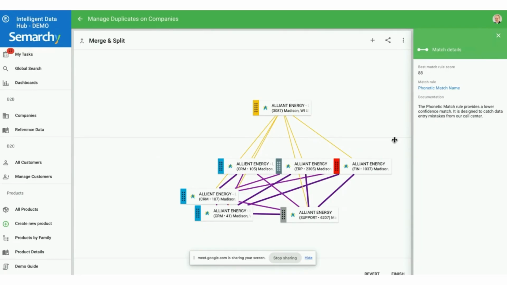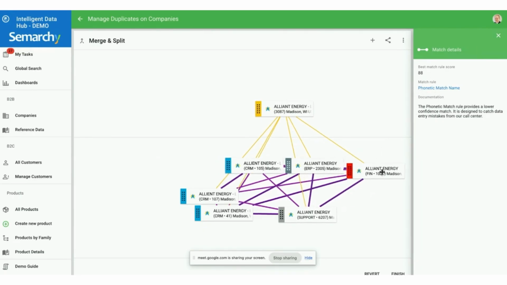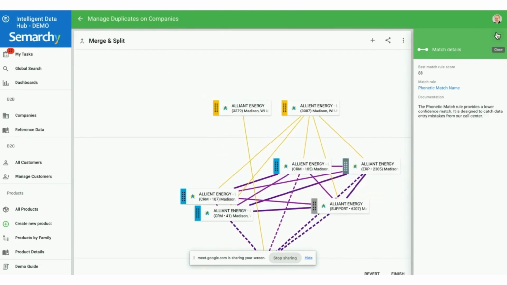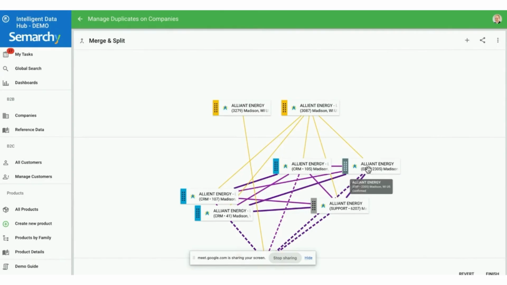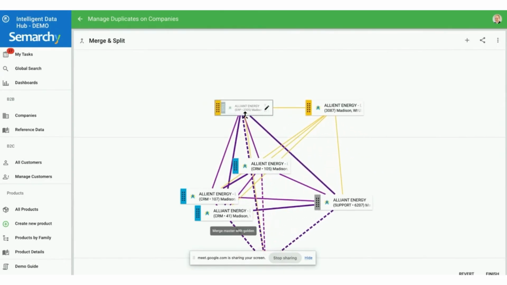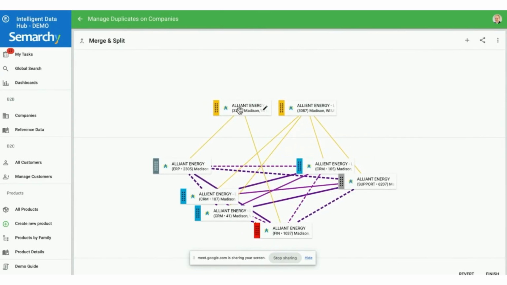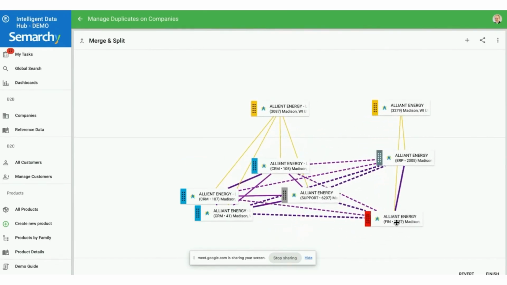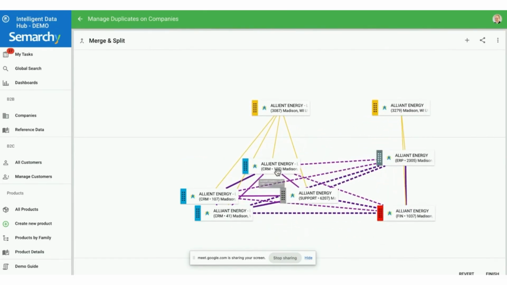If I want to make corrections, I could say that this finance record is actually a different record, so I'm going to create a new golden record from it. And maybe this record from the ERP is also the same as that record. Now you can see I have 2 golden records, one from the ERP and financial systems, and the CRMs and support make up the old golden record.